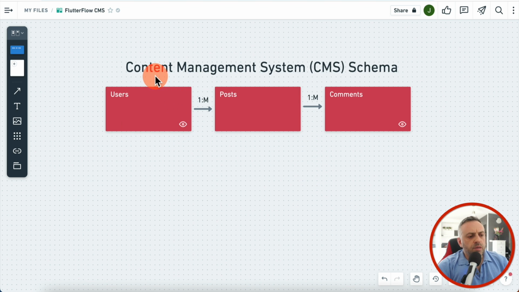And this right here is the content management CMS schema. So we're going to have a users entity, a post entity, and a comments entity. And the idea is that a user can have many articles, and an article can have many comments. And so this is kind of the structure that we are looking at. And so let's go into FlutterFlow and create this app from scratch.